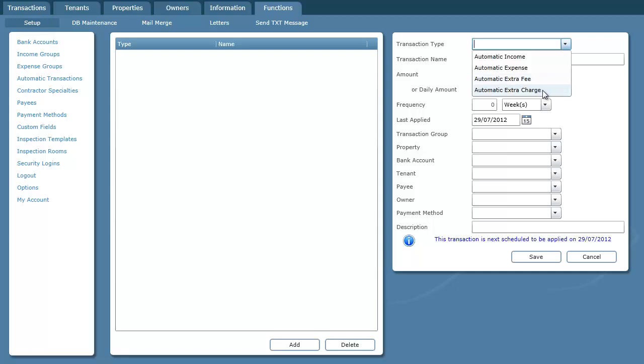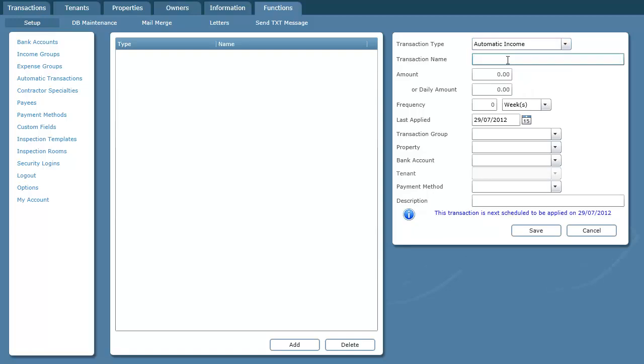Automatic extra charge is something that is charged to the tenant, so maybe we charge them an extra $5 a week to cover water rates or something like that. But I'm just going to set up one, and this is because the same principle applies to all four types. I'm going to create automatic income. I'm going to put a description for this, so maybe it's just weekly rent from Mr. Smith, something that I can remember.